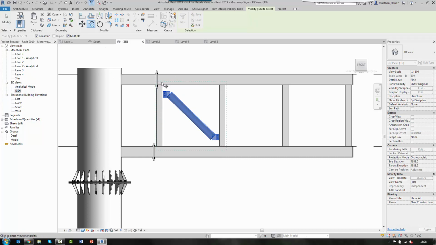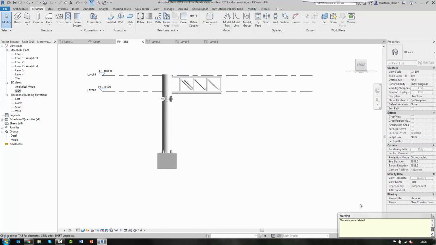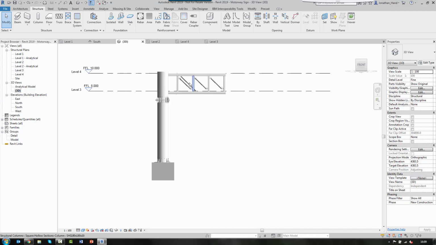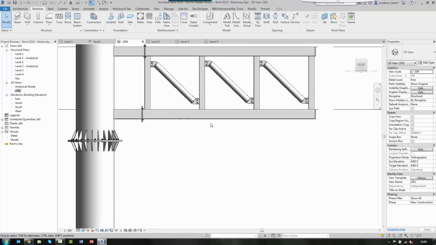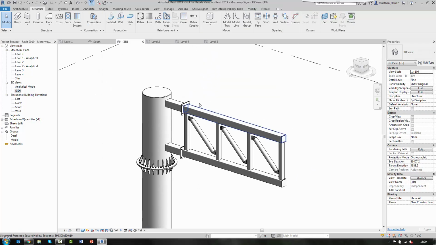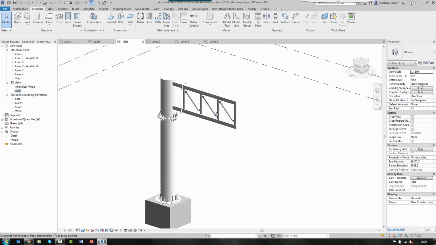I'm going to copy it from, let's say, that point to here, and then to here. I'm just going to take that one out. So there we have most of this now complete.